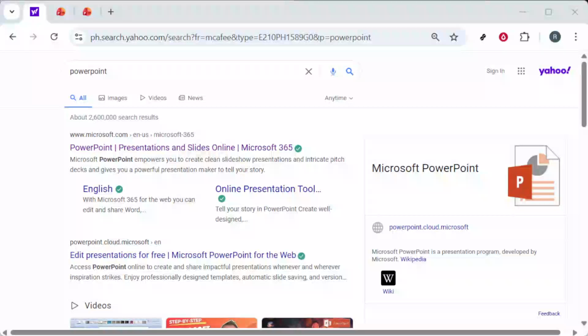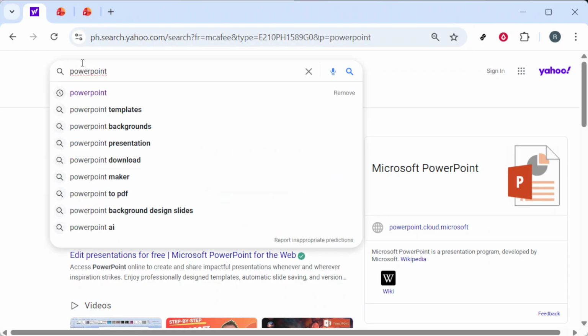In today's video, I'm going to teach you how to make a good first PowerPoint slide. We'll start right from your web browser and finish with a polished opening slide you can build on. First, open your browser and search for PowerPoint.